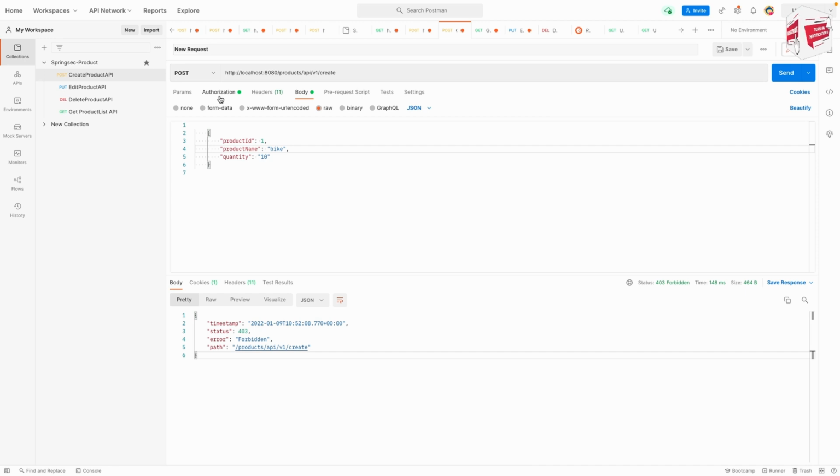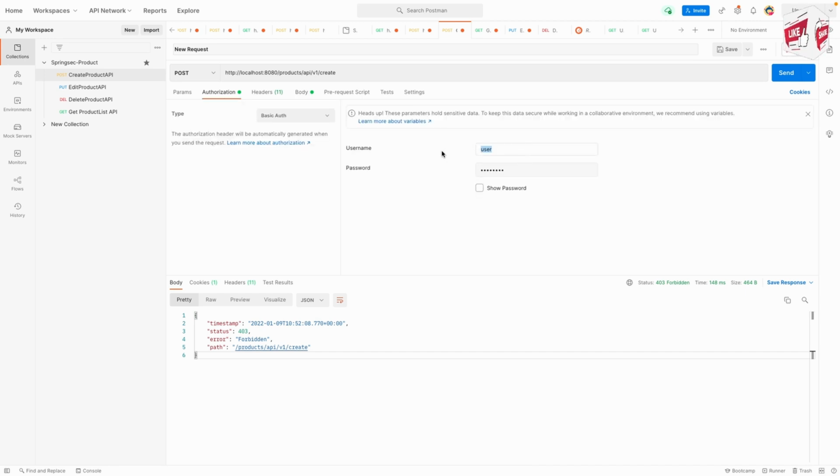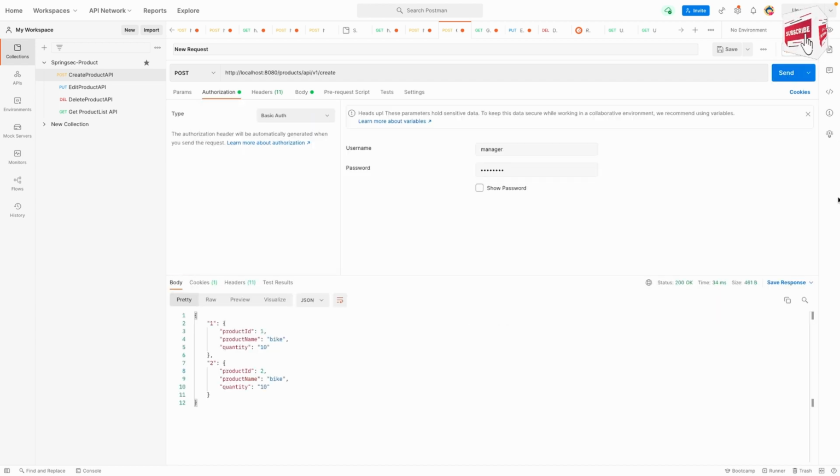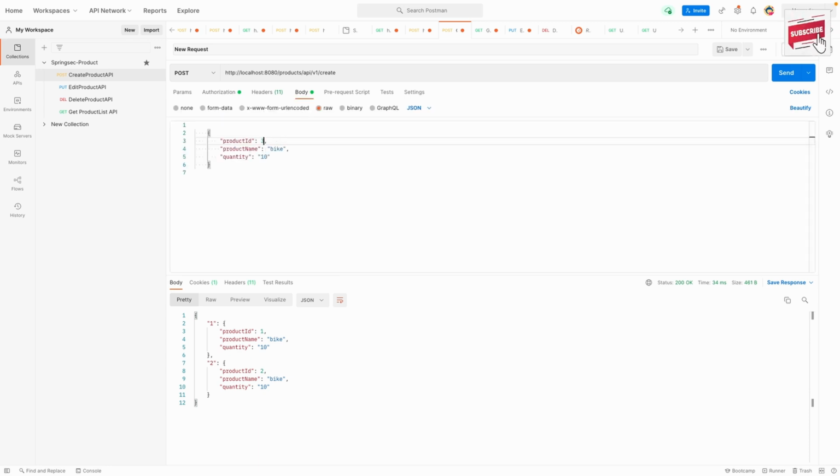Record with the product name as bike. However, I am giving the user ID as manager and password as password. Click send. Now the record is updated. Okay, sorry, actually I have to give the product ID as 2. Okay, now the second record got created. Similarly, if I want to create any other record, something else, so I'm trying. That also got created.